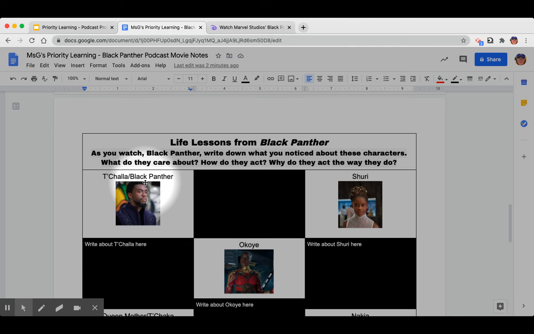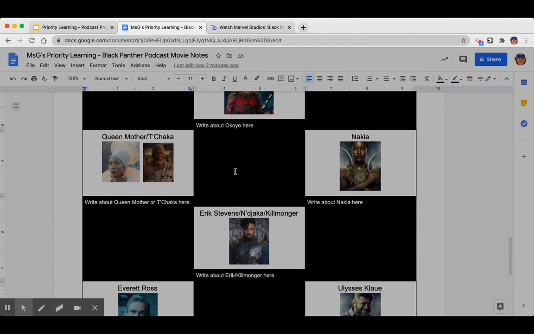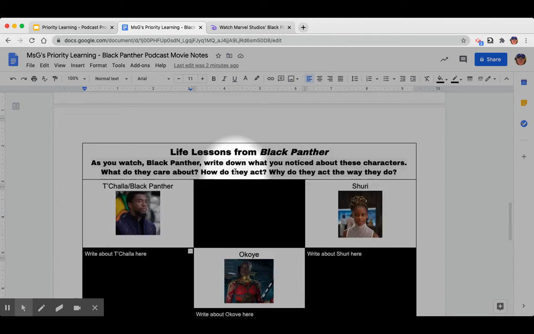Another way to approach this as you watch the movie is to look at the characters, and I've included a picture and their name. Write down what you notice about these characters. What do they seem to care about? How do they act and why do they act the way they do? So under T'Challa's picture here, you would click and then you would type the things you notice about these characters, what he cares about, how he acts, why he does what he does. Okay, and so you're going to add notes for the characters on this side.